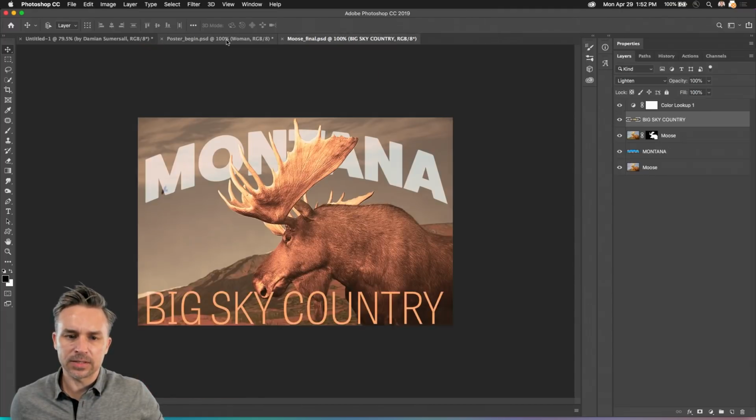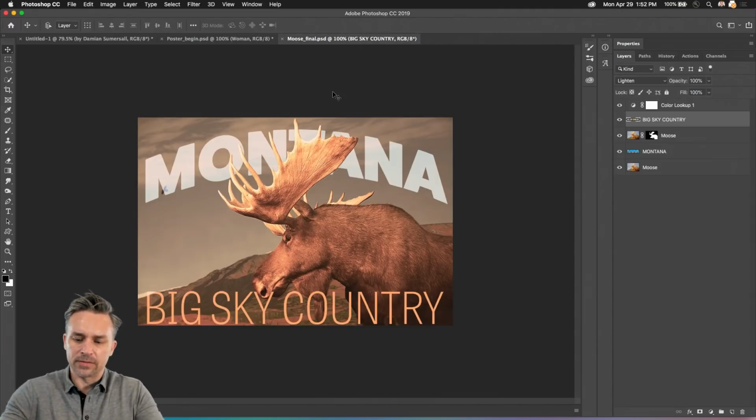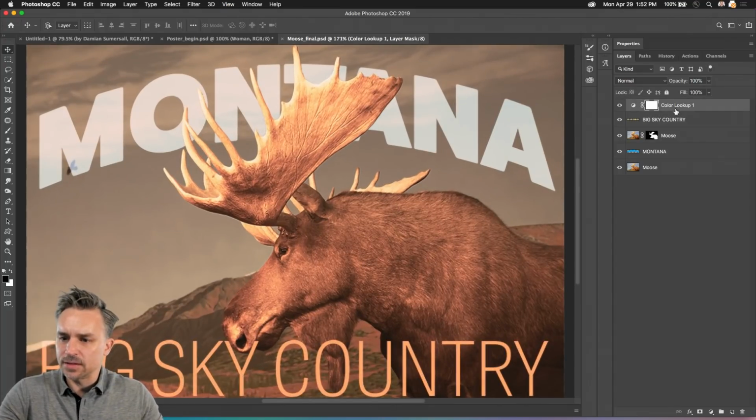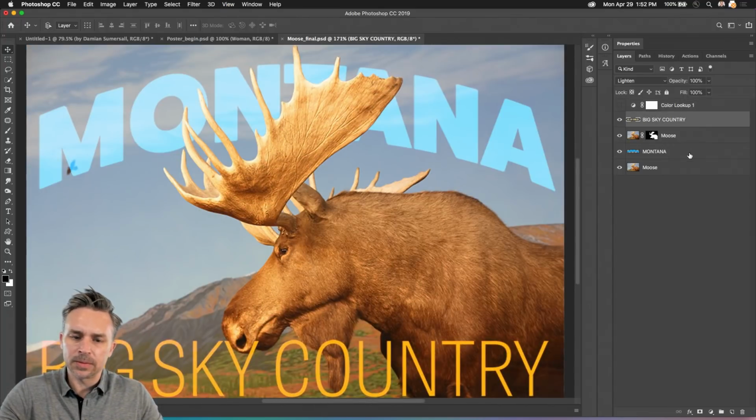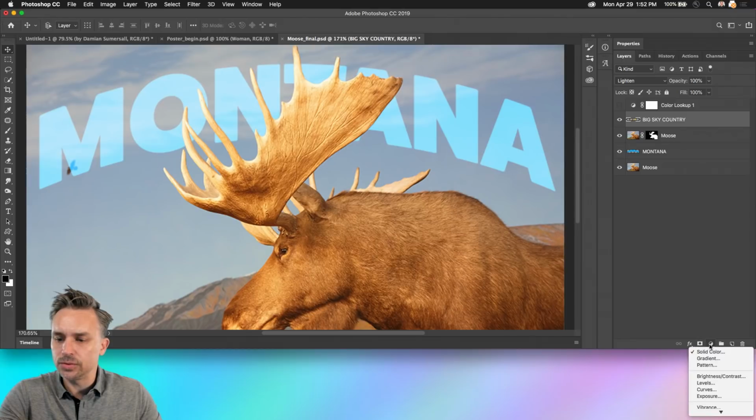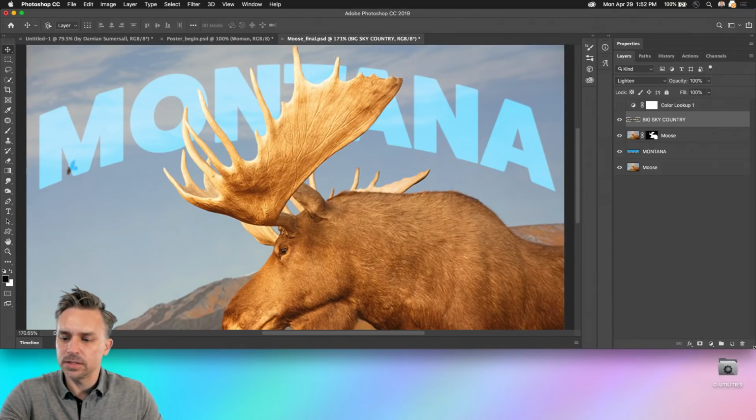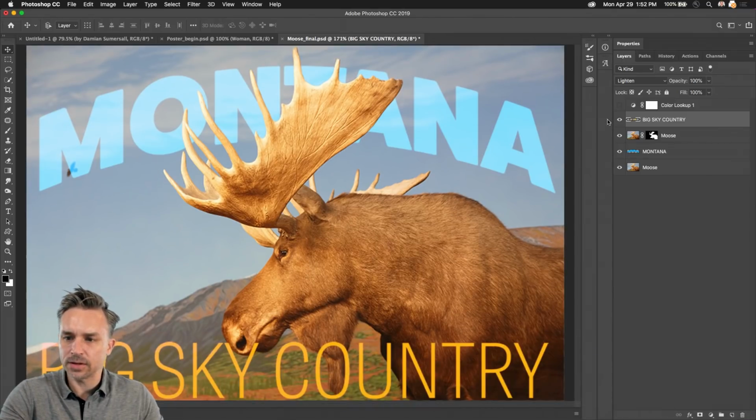Let's close down these other final files. You can see this final version where I just did some last little tweaks by doing color lookup. A lot of times you'll want to unify this color. Actually, this color is not bad, but I'd encourage you to use all these different adjustment layers that we have. Sorry this is so small.